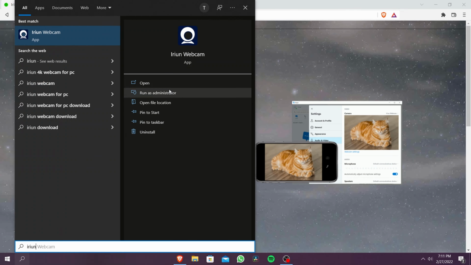When you join an online meeting and your video calling app doesn't immediately detect the Arian webcam, simply go to the camera settings of that app and select Arian webcam. For example, on Zoom, it's here. On Google Meet, it's here. And on Discord, it's here.